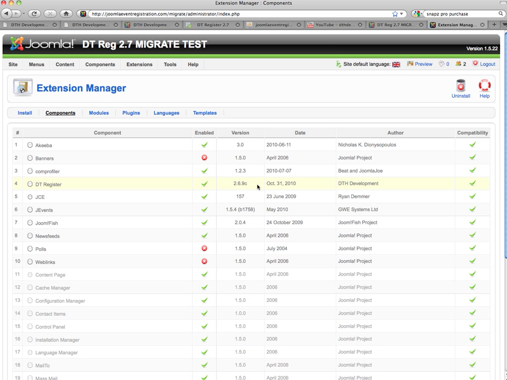Other thing you need to make sure you do before you go any further, make sure you have your database backed up. Always good practice to back up the database before you do any big changes. Just a safeguard. You never know what could happen, and you just want to be smart about it. Back up your database, in particular the DT Register tables, which have the jos_dtregister prefix. Back those up so you have them just in case something doesn't go well for you. As of the 2.7.3 package of DT Register, the migration process has been much improved. It should be solid for you, so don't anticipate that you'll have any problems, but just in case, you should have a backup.